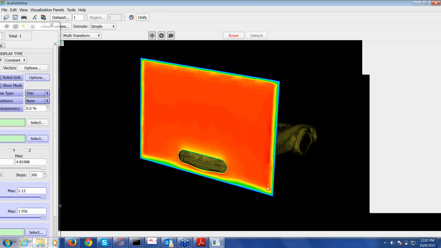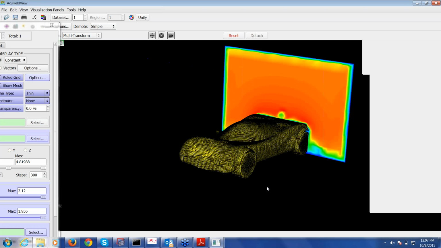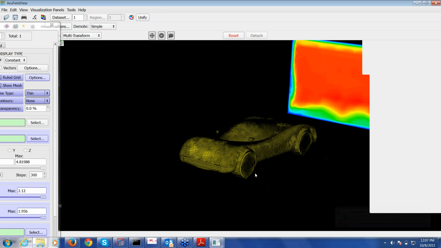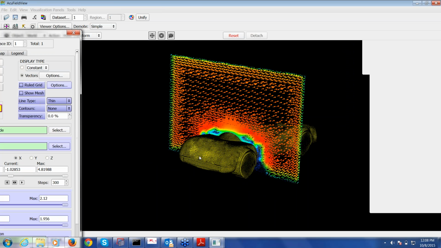If you want to see the vector plot, you just change it to vector. So basically, the vector shows how the flow will be changing completely. So can you see?